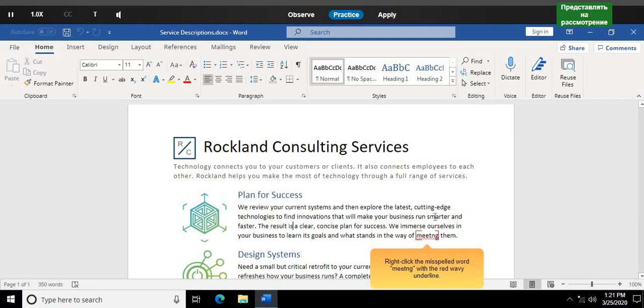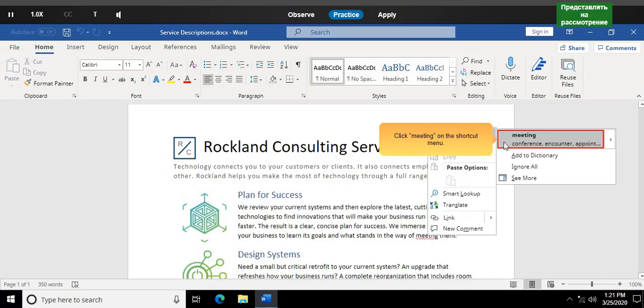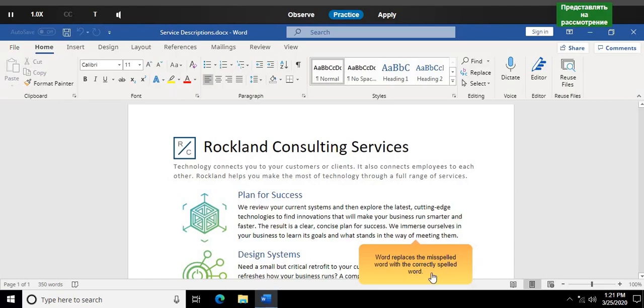Right-click the misspelled word meeting with the red wavy underline. Click Meeting on the shortcut menu. Word replaces the misspelled word with the correctly spelled word.